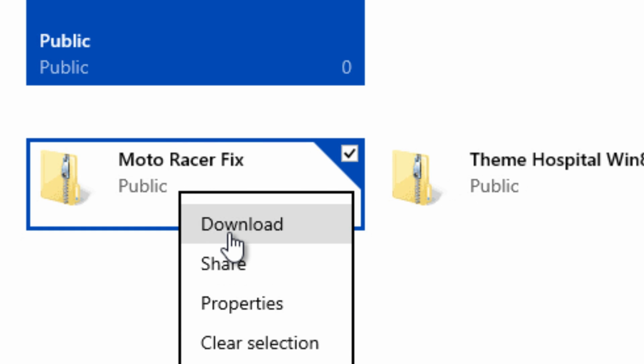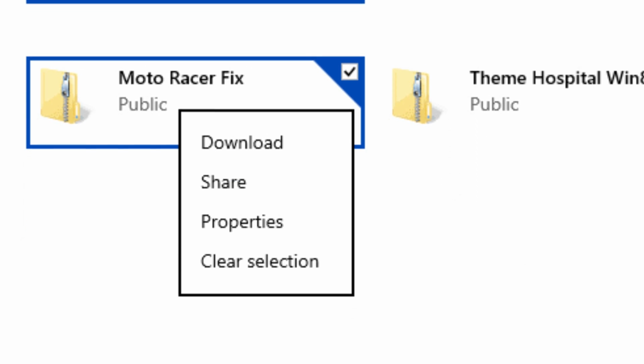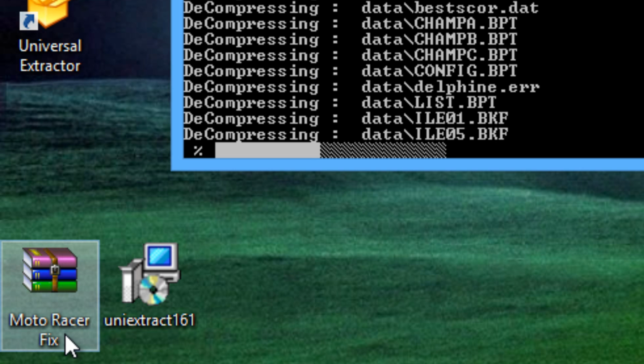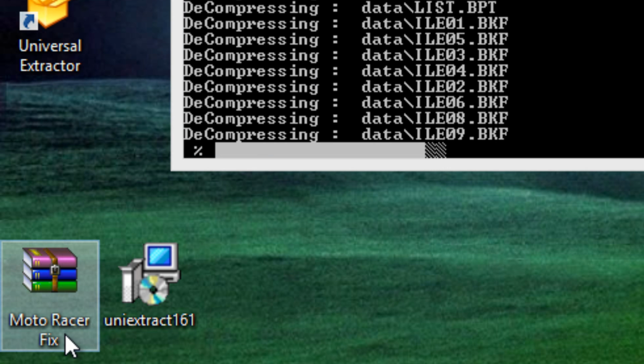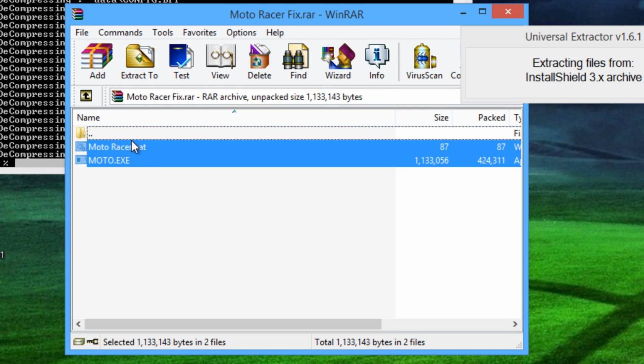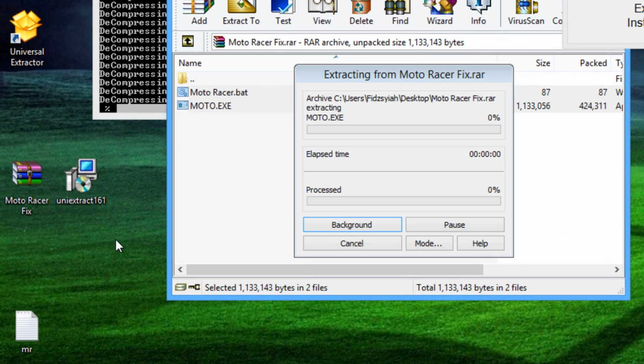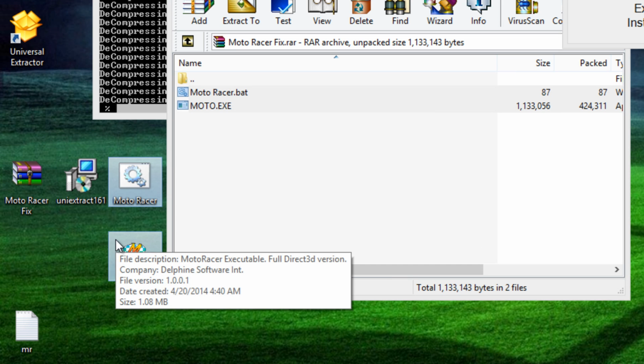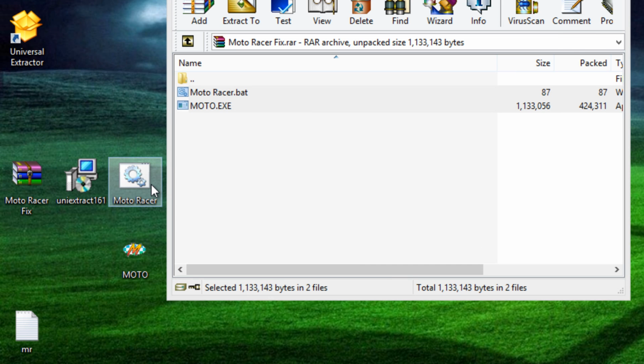Right click on that and click on download, and after that you'll be given this Moto Racer fix.rar file. Open that with WinRAR, and there will be two files inside. Extract the two files out. I personally created this batch file so that you can run the game with no issue. You'll see in a minute.